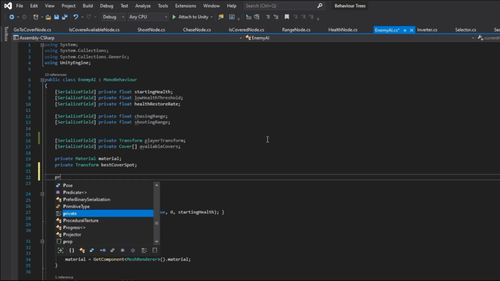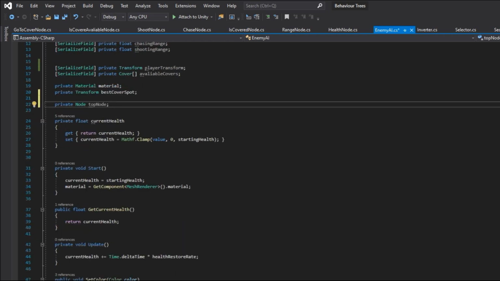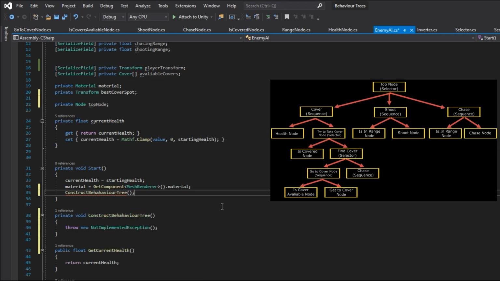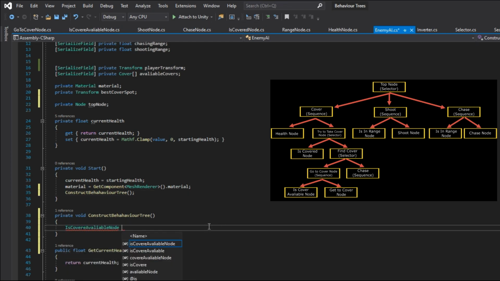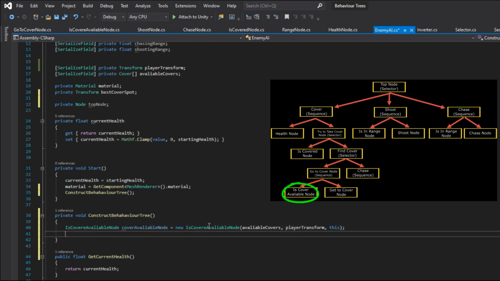Now let's construct a behavior tree in the enemy AI script. First, add a reference to the top node, and in the start method call the constructBehaviorTree method that we are going to implement right now. Let's bring up our tree graph to help us create appropriate nodes. We are going to start with the custom nodes and later the composite nodes. So first let's create the IsCovered node and pass the appropriate parameters in the constructor.